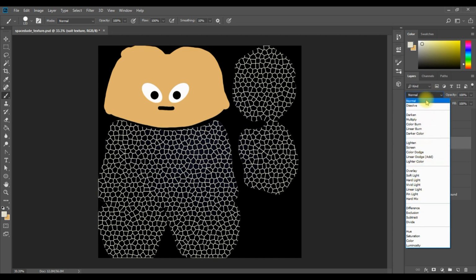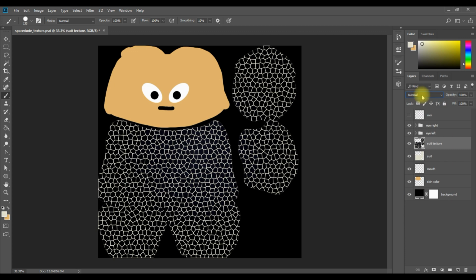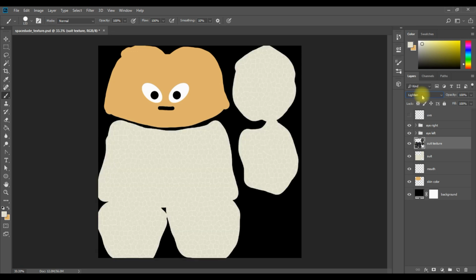The easiest way is to just click on the normal tab and then use the up and down arrows. You can see I'm changing it by pressing up and down. I'm going to scroll through and see which one I like. And it looks like Lighten is the one that I'm going to go with. It gives me the light pattern, but I also get this as well.